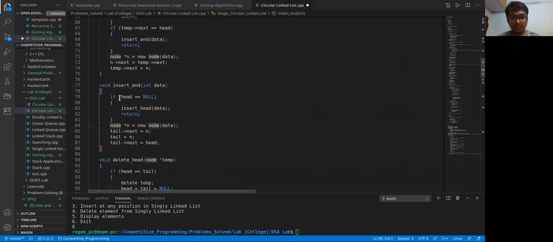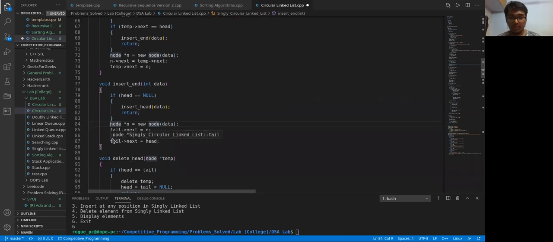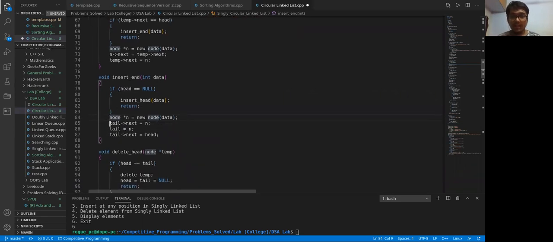Then, if there's at least one element in the list, I just make this new node. Then I say, this node should be the tail. So we need to update the tail to point to this current node that we're going to insert. After making this new node, I'm just making tail of next equal to n. That is, the current tail's next should point to this.